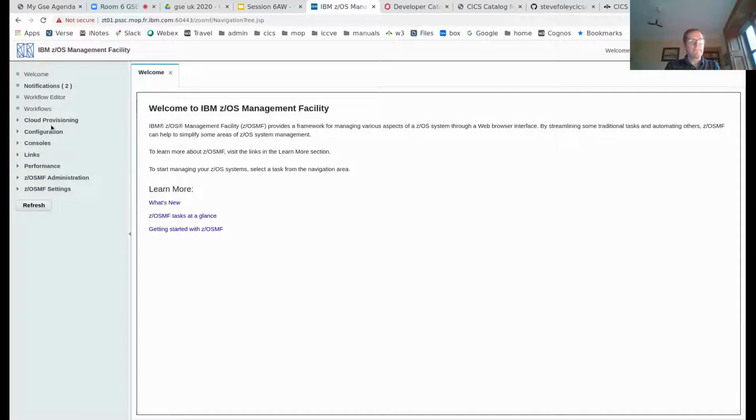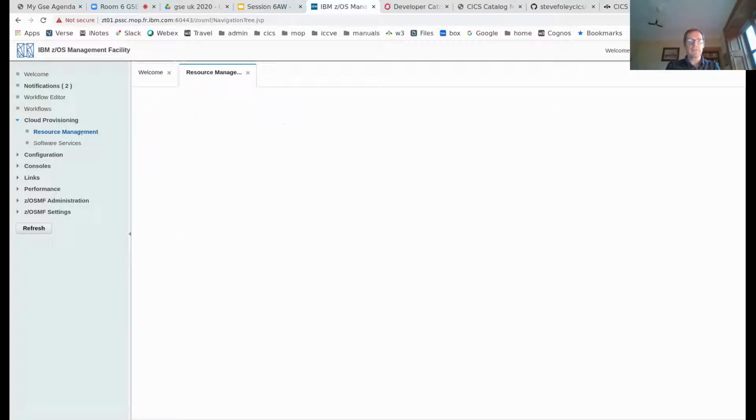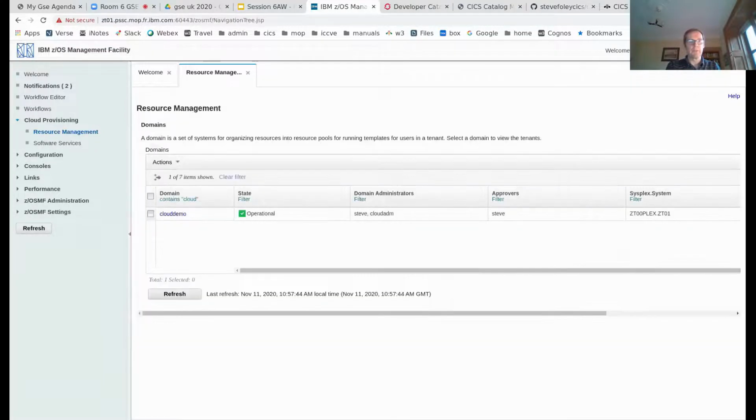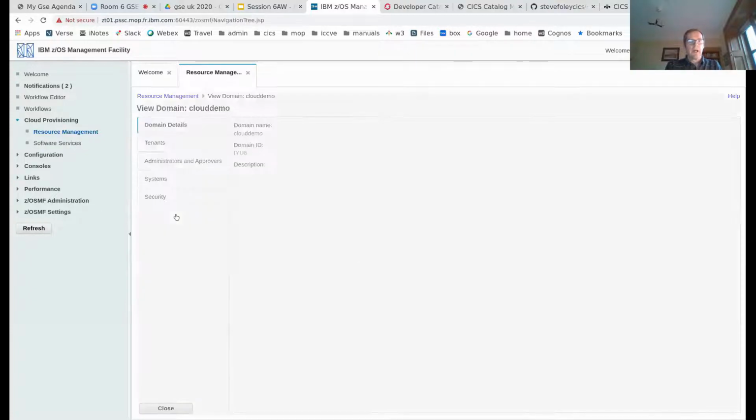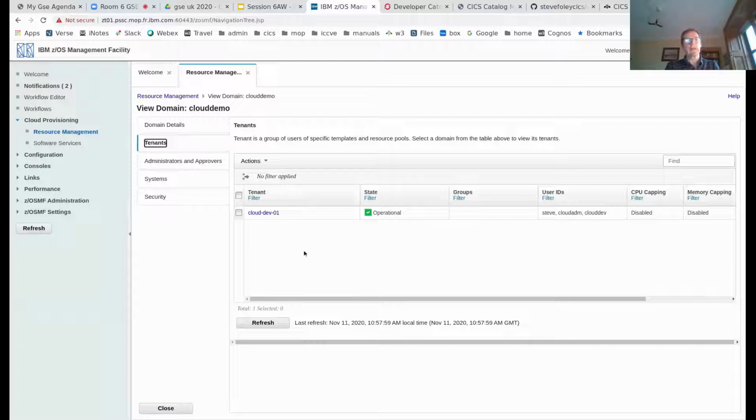So if we look at the cloud provisioning plugin and have a look first at what's already been configured, you can see we have a domain called Cloud Demo. That Cloud Demo represents a subset of resources within the Sysplex. And within that domain, we have a tenant, which we've called Cloud Dev 1. That tenant represents the cloud development team for which we're going to enable self-service provisioning.